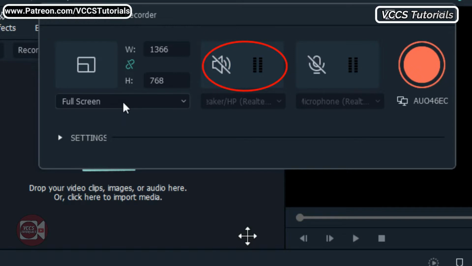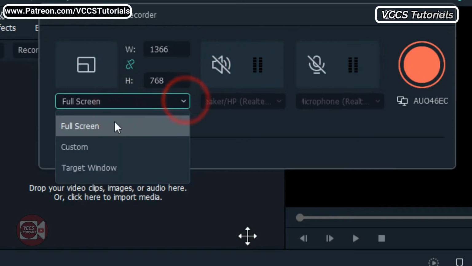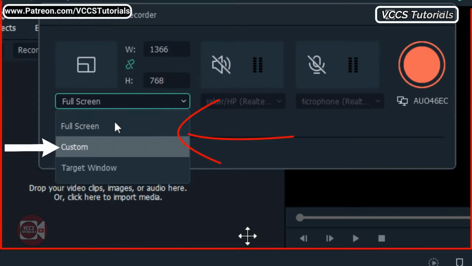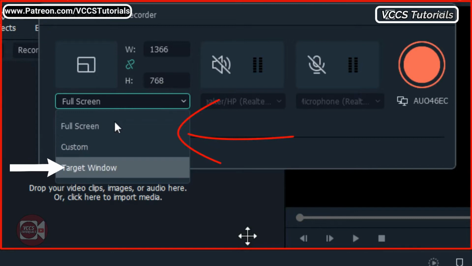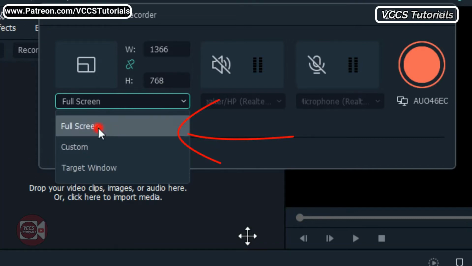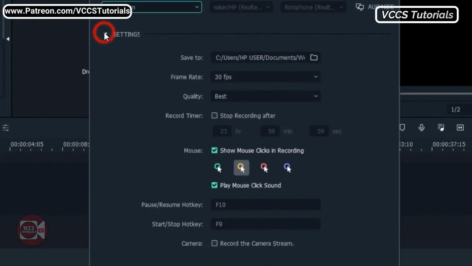And you move to this, you click on this, you have three options here. You can either capture the full screen, or you can capture a customized area or a target window. And in this one, we're going to capture the full screen. So click on that. Now we have some settings right here.